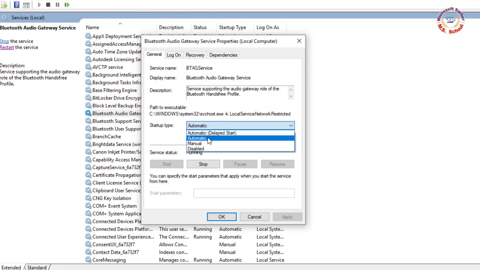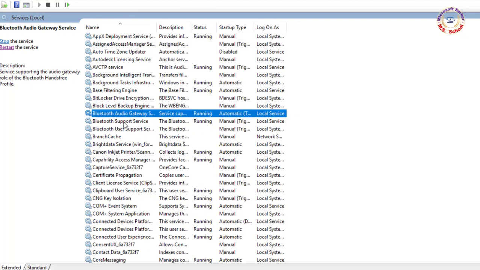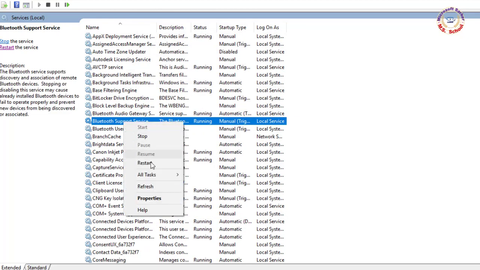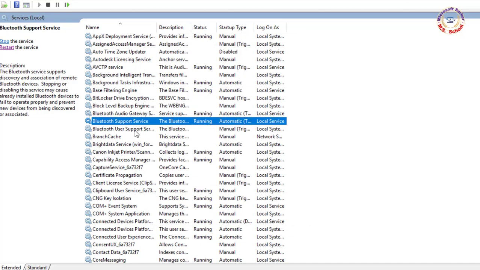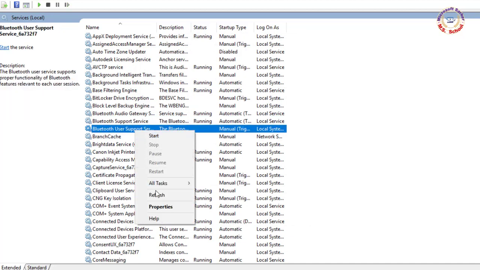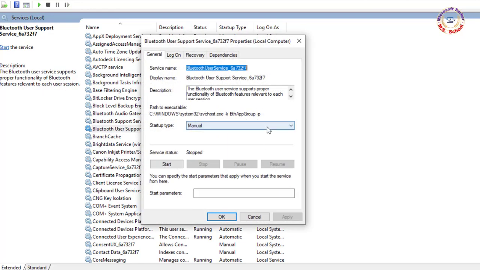Under Startup Type, pick Automatic. Click Start, Apply, and OK. Again right-click on the Bluetooth Support Service and click on Properties from the menu. Under Startup Type, pick Automatic. Click Start, Apply, and OK.